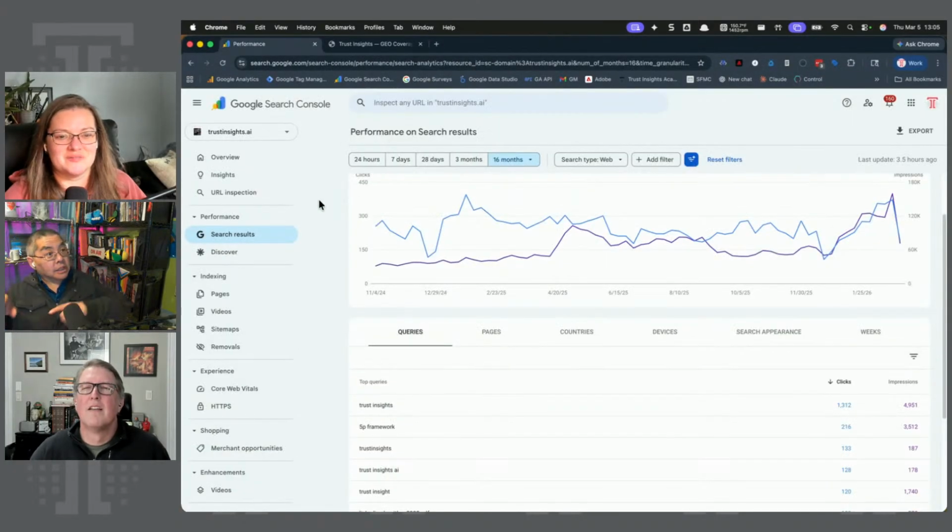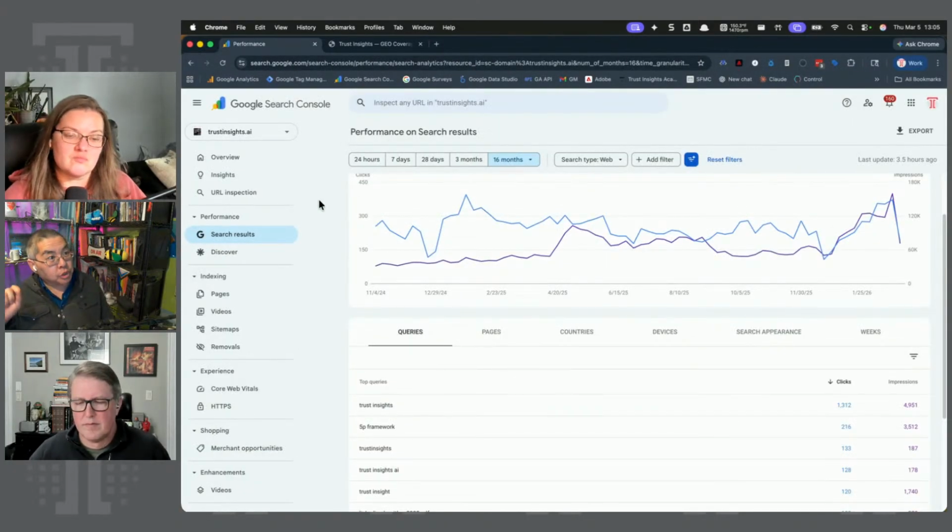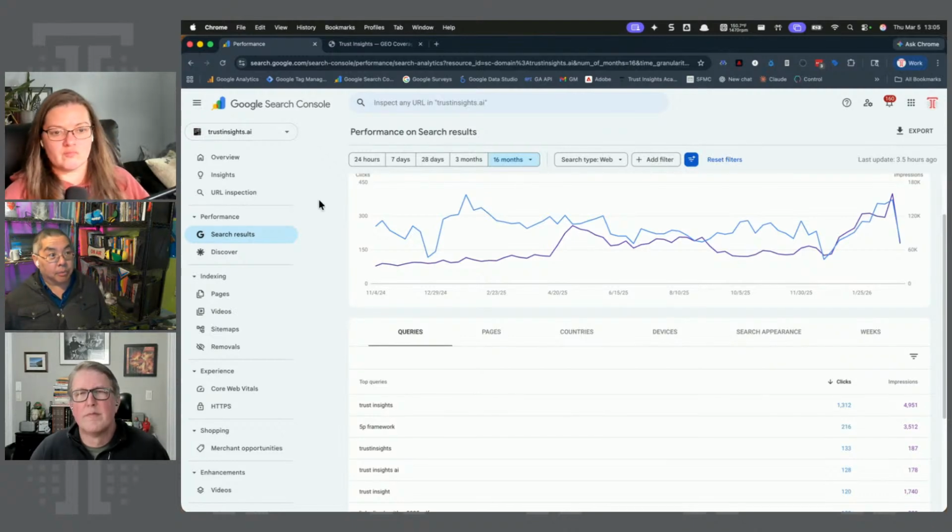But this is the first place I would look. Which direction is that purple line going? Is it going up or is it going down? Because if it's going down, Google is saying whatever it is that people are searching for related to you, you're not it. You're not the answer.